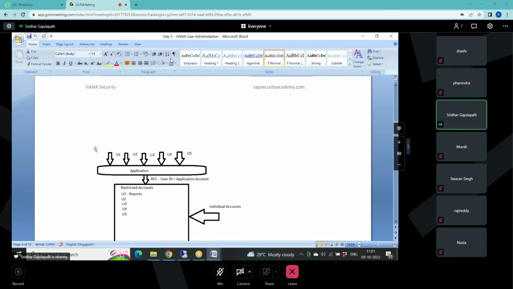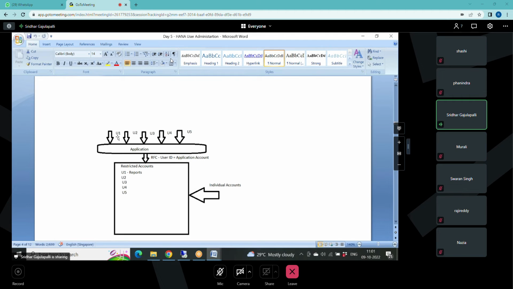I'm saying, see the difference between how U1 is logging in and the individual account here. For example, an individual account can be our security account or a basis account. How they are logging in and how an end user is logging in. The individual accounts are directly logging into the HANA database using HANA Studio or something, the application. We are using HANA Studio and logging in directly.